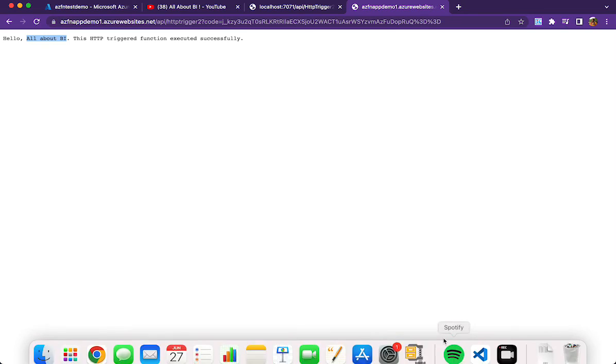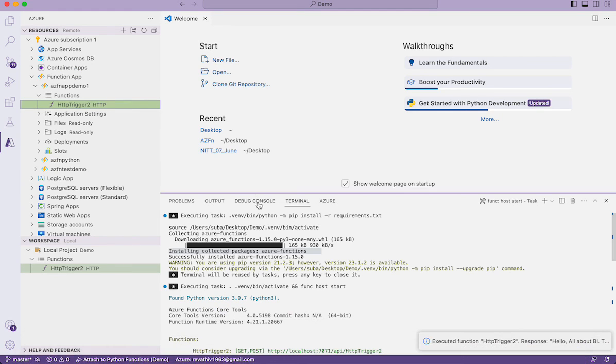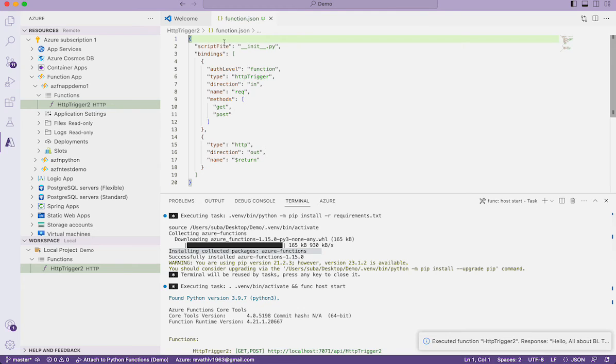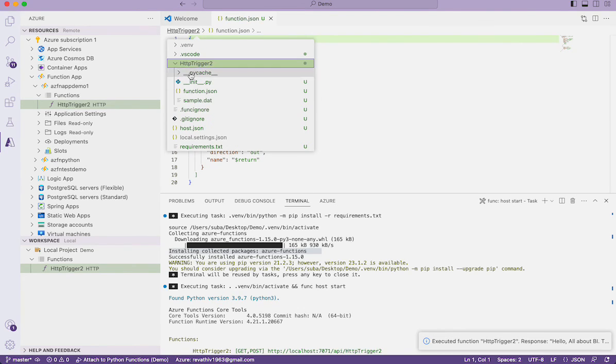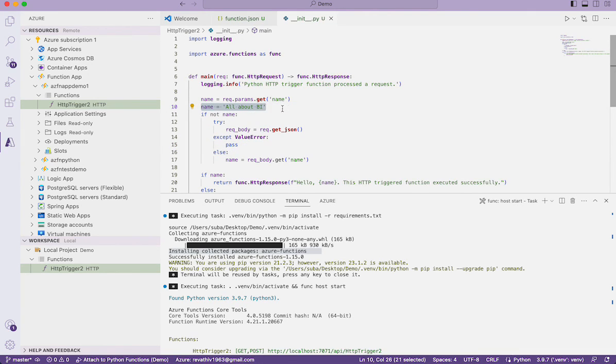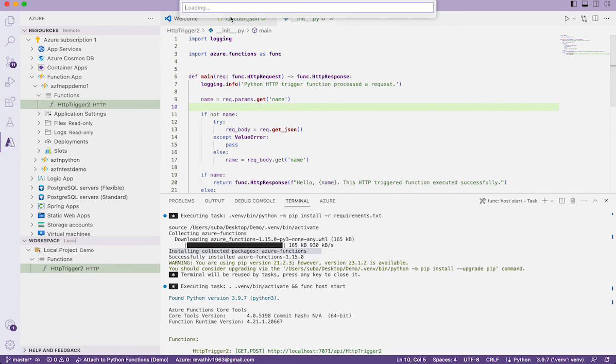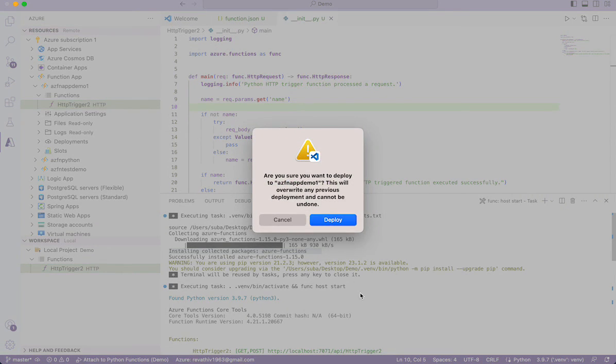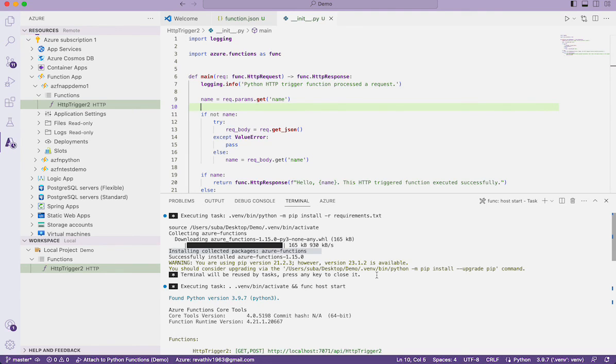Okay, if you want to give something else, whatever changes you have to make, you have to first make them in the local function, and then deploy to Azure. You cannot directly change it in Azure. So I'm just going to remove this part so that we can test the changes. Done. I'm saving it, and then deploying it again to Azure. We are not doing anything else, we are just removing the hard code for all about BI. So deploy, let it take some time.